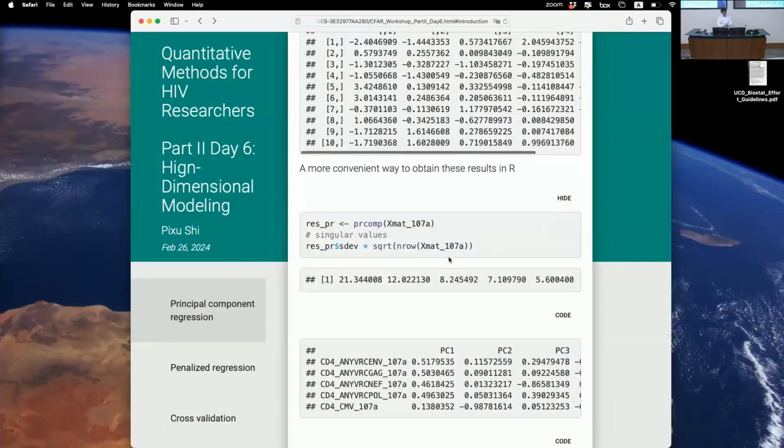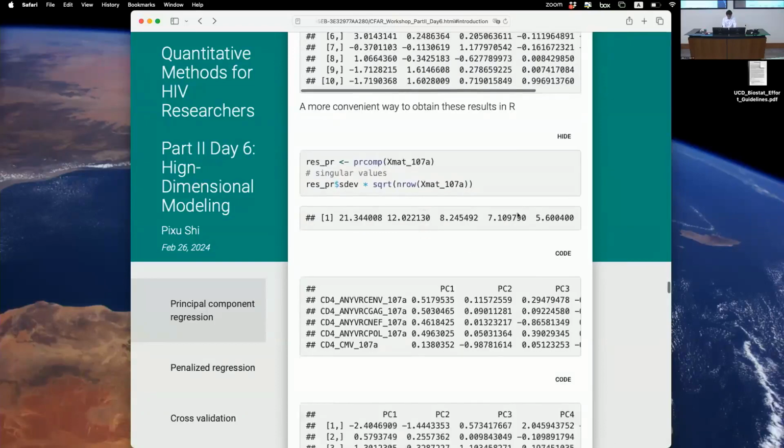Okay, the next is that in R, using the SVD is, I would say, the more fundamental way to handle this. There are more convenient ways to do that. Use the package function called prcomp. We input our matrix here, and we have this res.pr. We can evaluate the singular values here. And here are the singular values.